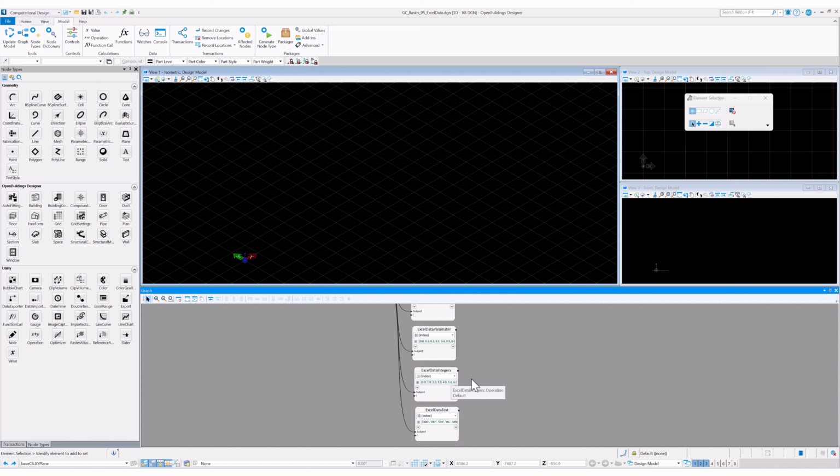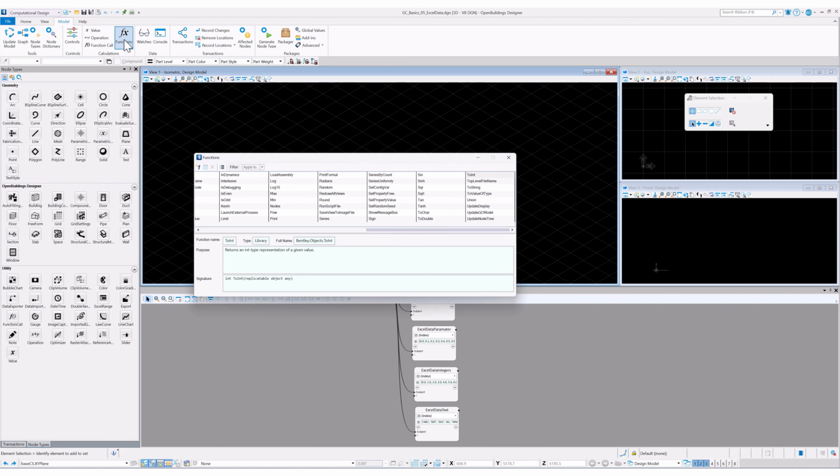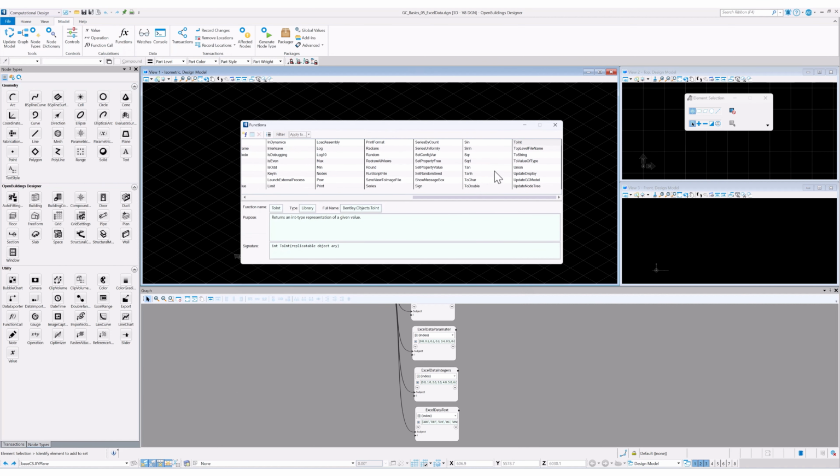This is a common issue when importing data from Excel. Let's look at how to convert these values back into integers. There are a number of ways to achieve this. The easiest I've found is to click on the functions icon on the ribbon, which is located on the Model tab under Calculations. This will open up a dialog with all the standard functions Generative Components has to offer.